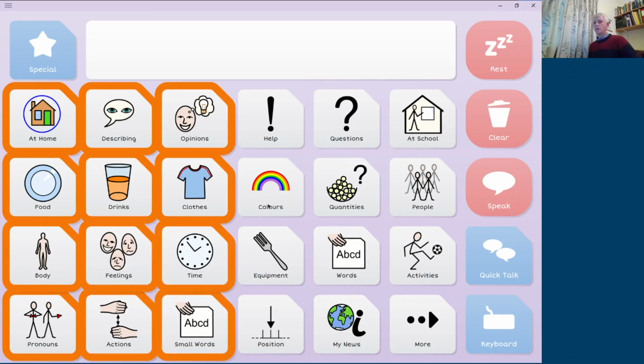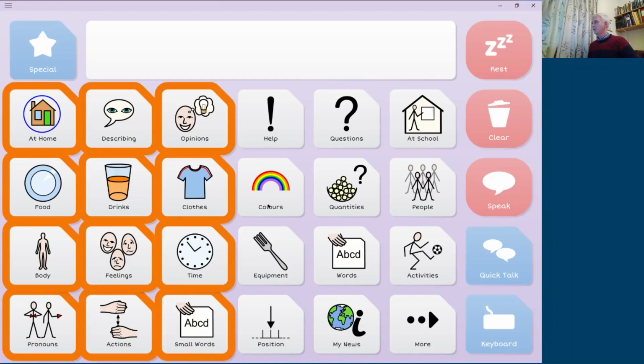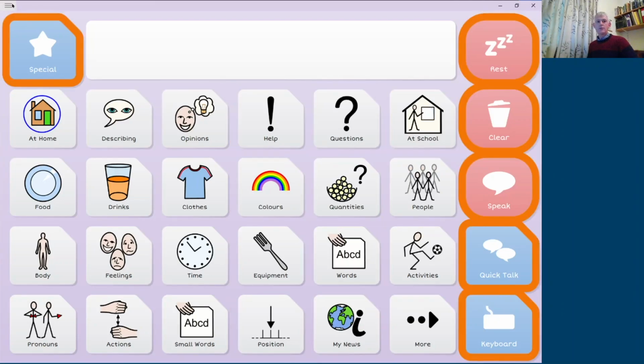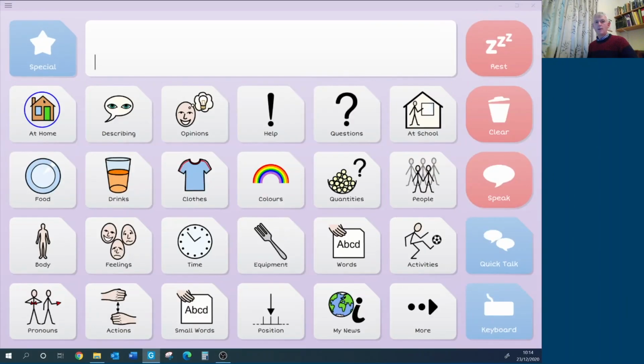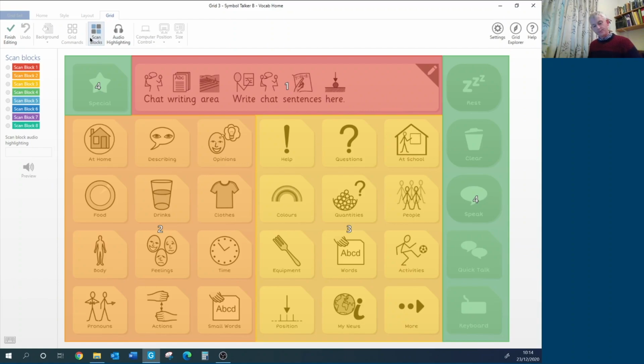1 block, 2 blocks, 3 blocks. Okay, so nice and straightforward to set up. Key thing to remember is edit grid, grid, scan blocks.